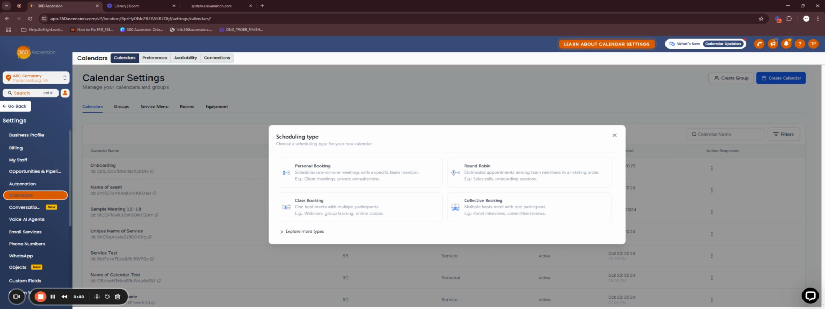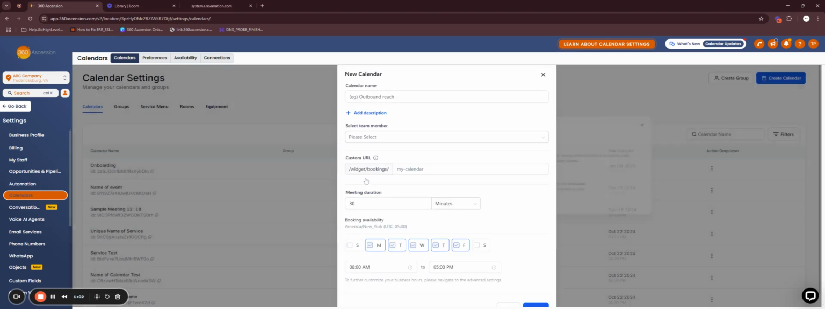Now you have the different scheduling types that'll pop up. We have personal booking, round robin, class booking, and collective booking. But for this demonstration, we're just going to go through the personal booking. The personal booking is just for the one-on-one meetings, and it's just for a specific team member. So we're going to click on that, and then you have your new calendar name that you can create, and then the rest of the options here as well that we'll go through.